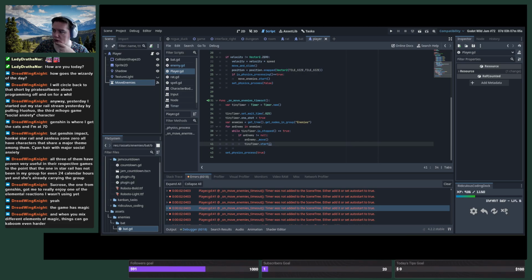Stop it. That's that timer timeout signal. So we'll come here and go timer.timeout, and we want to connect it to something. Now I could come back here and make a func. Here, let's do this. Let's go boop.